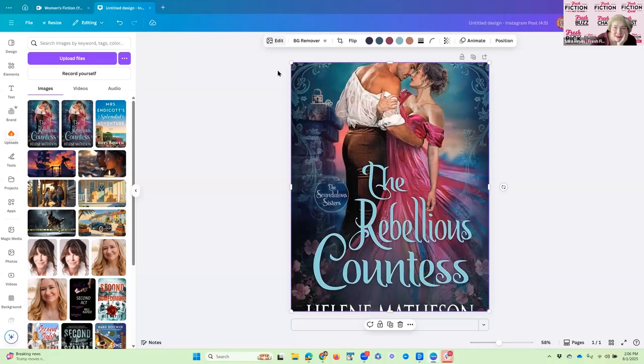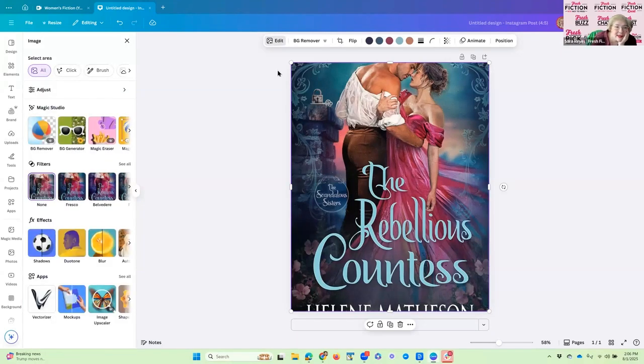Now I'm clicking edit, and I go over to the left-hand side. It says Magic Studio. Then I have to click a little arrow, you can barely see it, an arrow to the right. It says BG remover, that means background remover. BG generator, that's background generator. Magic eraser, that's the one I used to use all the time. Then there's a little arrow you want to click. Magic grab and grab text.